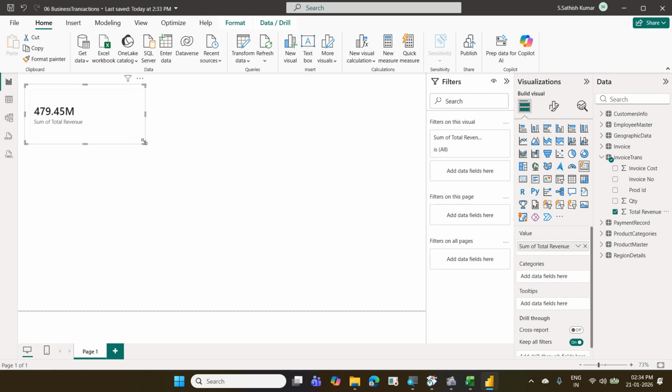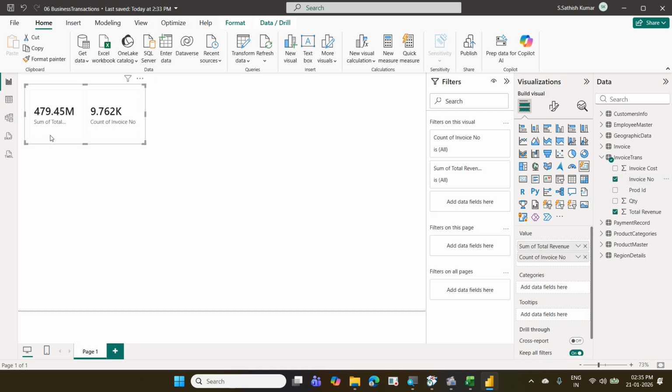So I dragged the total revenue here. So it's giving the sum of total revenue. And I want to count the invoice number. How many invoices have we made? Drag the invoice number also into the value. So you will get both in one card. But how to format it, we'll see in another few minutes.